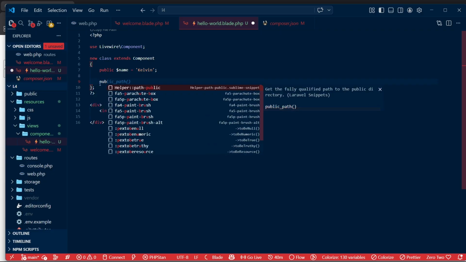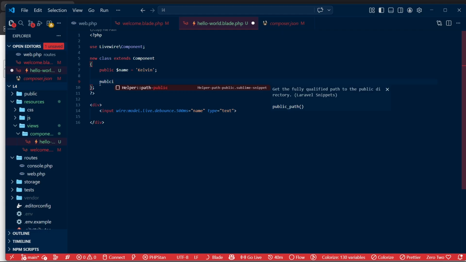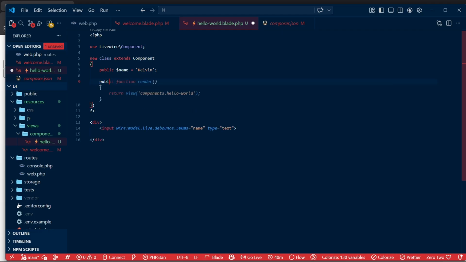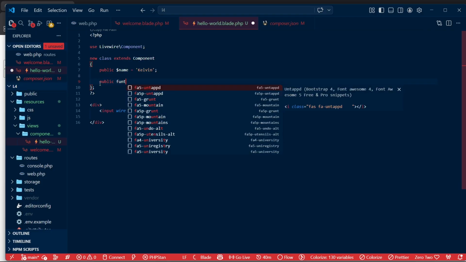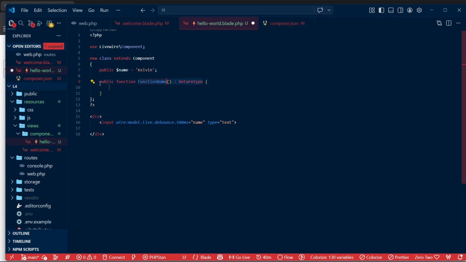So let's see the mount method. How do you write it down? Oh, I can't spell. Okay, function. Sorry. And just say mount. And we got this. So we can say public function mount, and then we can say this name to Dan.